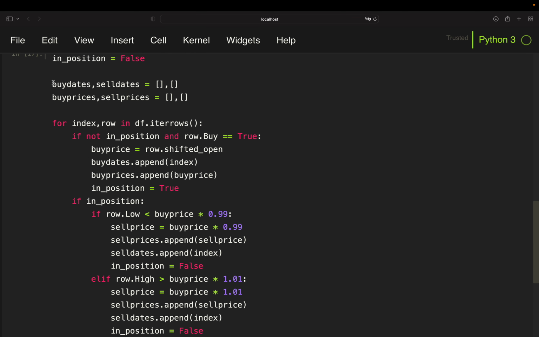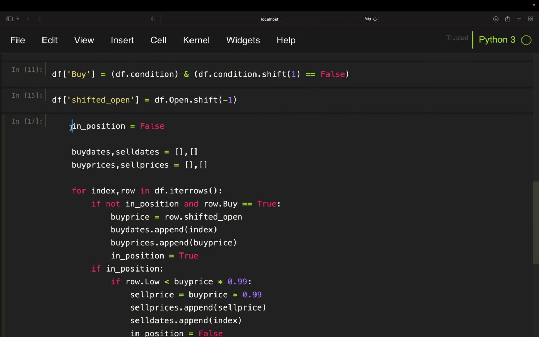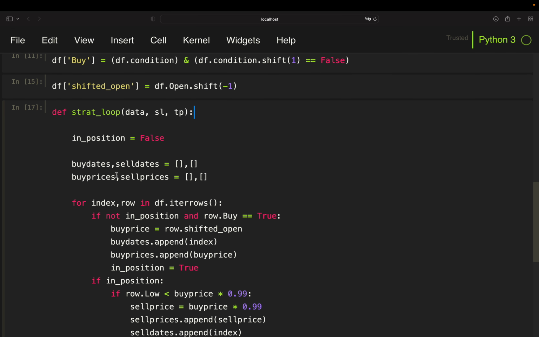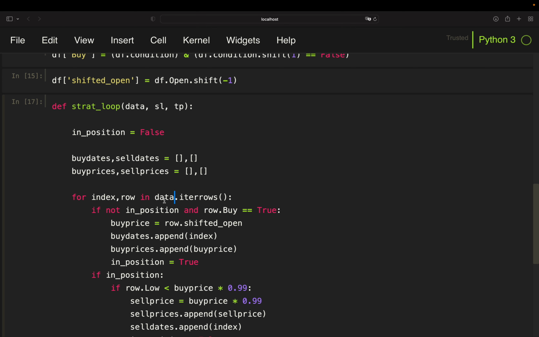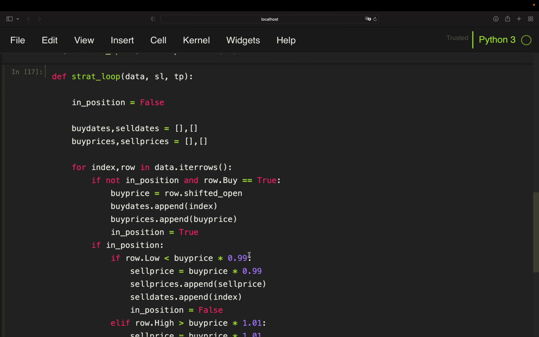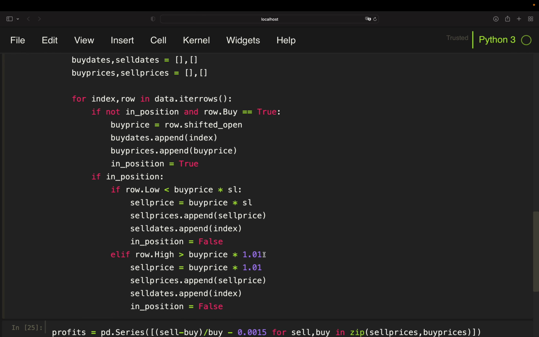And let's refactor. So let's indent that a bit here, and then let's make this a function. So let's call that strategy loop, and this is taking some data, a stop loss and a target profit, right? And the amendments are quite straightforward. So we are just taking data here, as we want to loop for a given data frame or data set, and then we are simply replacing this fixed value with the provided stop loss value and the target profit with the provided target profit here, right?